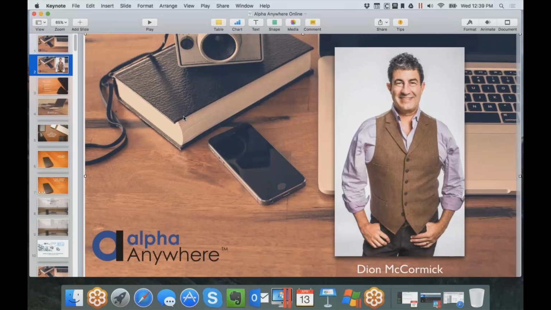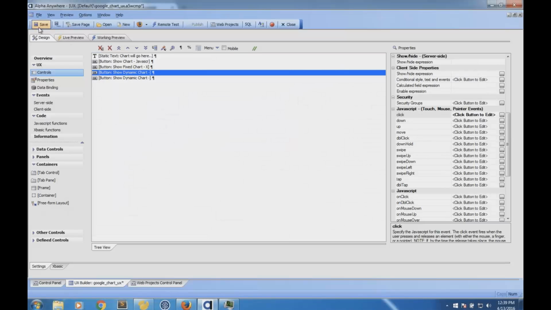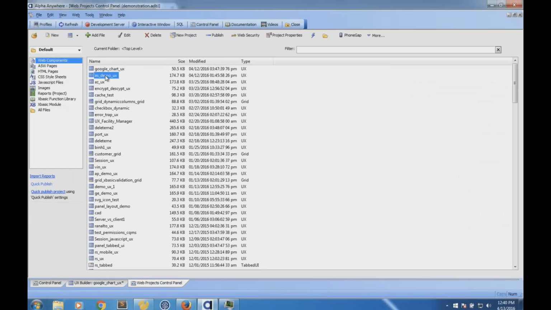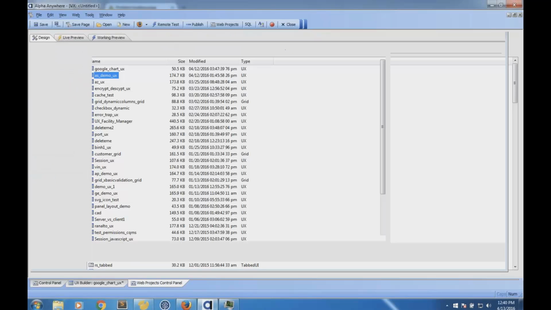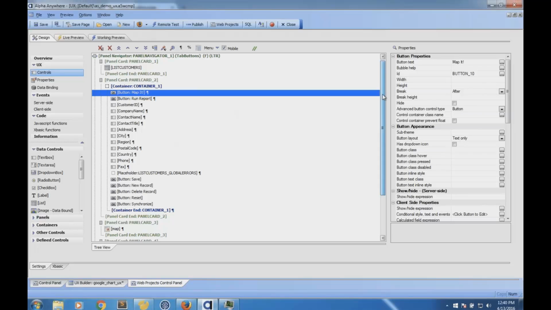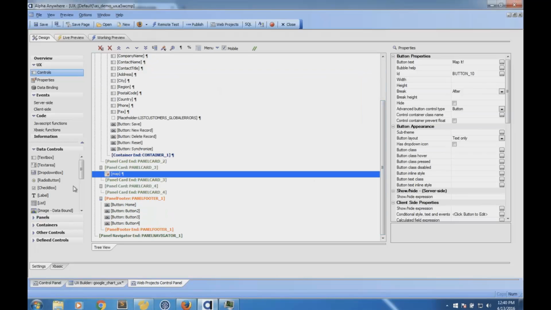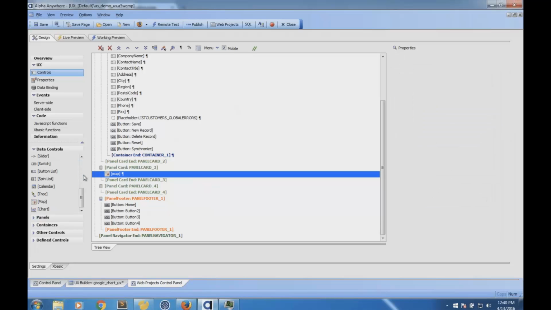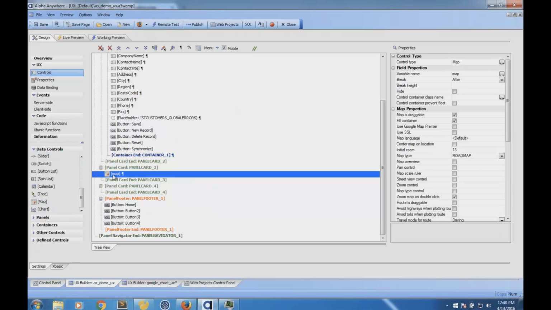Yes, it does. Specifically, I'm going to go back into my development environment and open up a demo I just did recently. In the UX component, you can add a data control, and you can find it under Data Controls Map. This is essentially a Google Map placeholder. You put it on there, and then you can display a map inside this panel card.